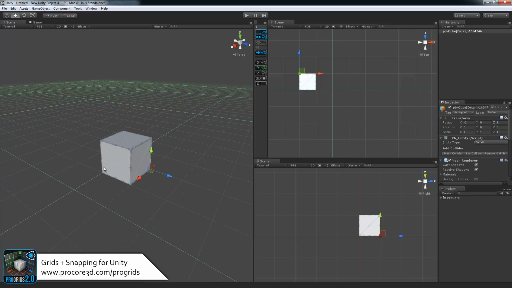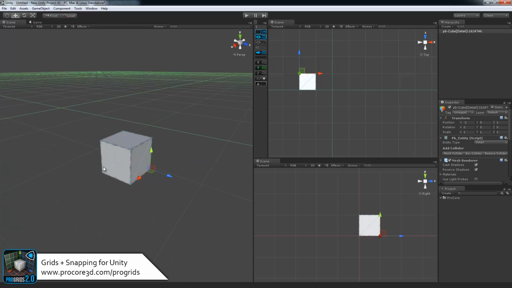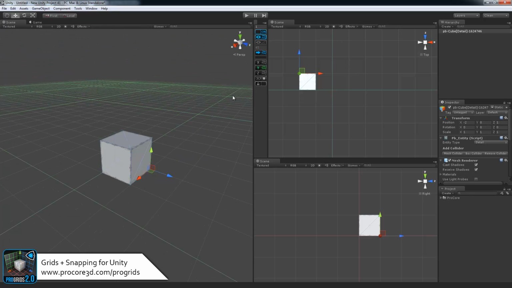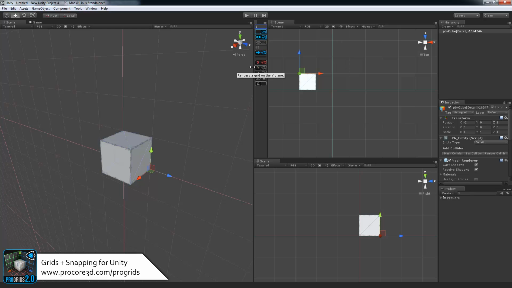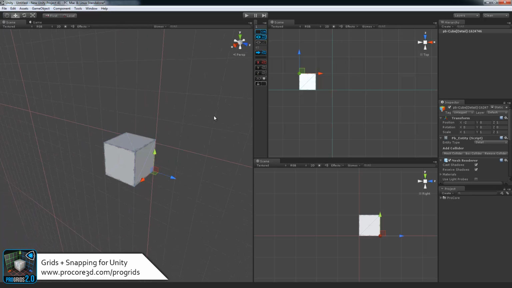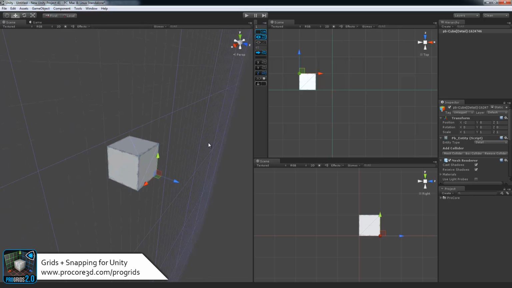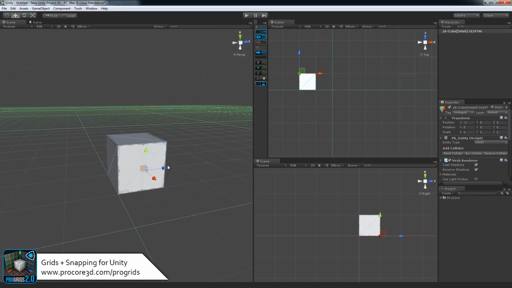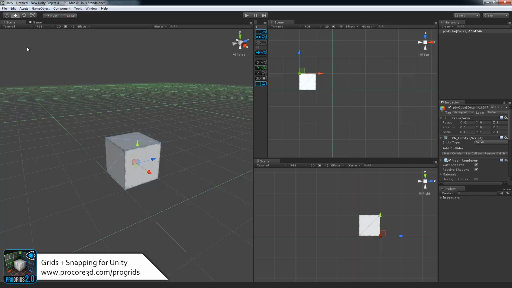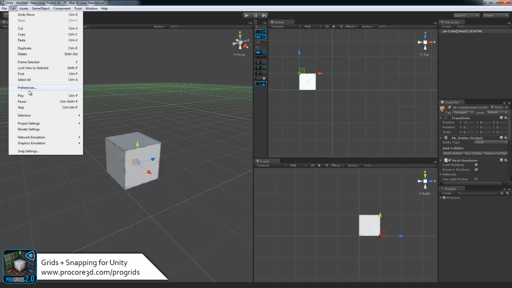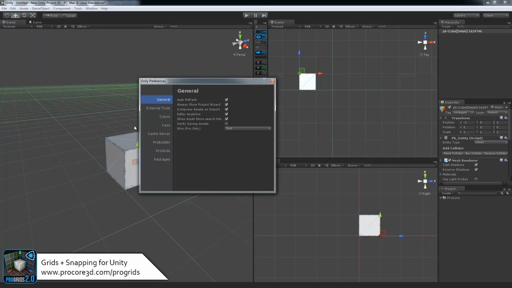I can also nudge the grid up and down or in any direction perpendicular to the current version. So on the Y, it goes up and down. Then of course in the X, it would go left and right. And the Z, forward and backward. That way you can move the grid around as long as it's in the locked mode. Of course, in the unlocked mode, it's going to be following the object that you have selected, so the nudge keys won't work.